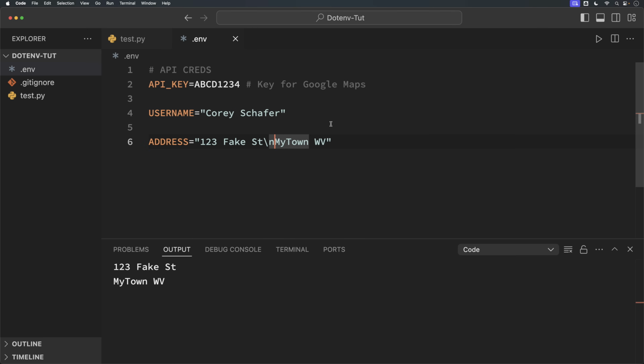So it is important to know the differences between single quotes and double quotes, especially since the .env files are used for passwords, and a lot of passwords can have special characters in them. So that's something that you'd want to wrap in single quotes so that the password is interpreted literally, so that it doesn't accidentally interpret something like a backslash n as a new line character.